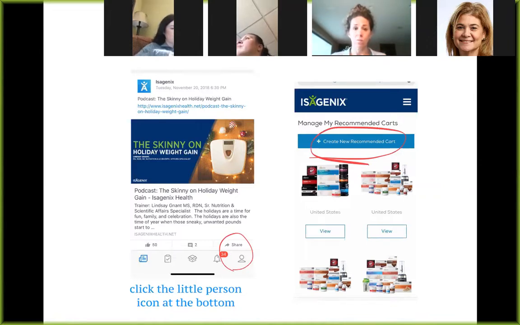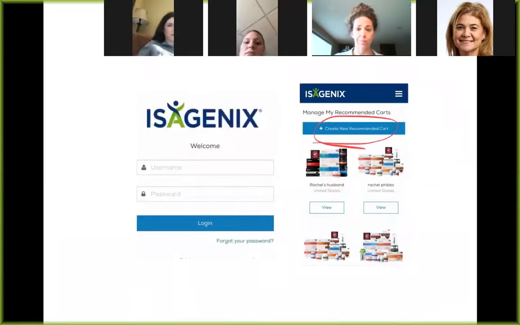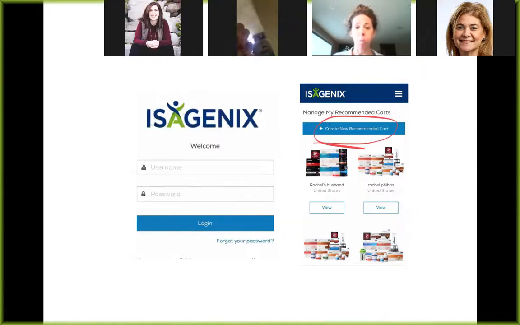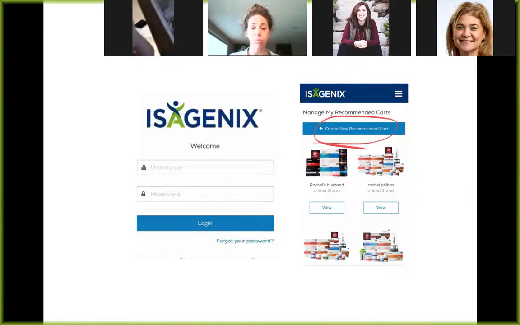Once you click that, you are going to log into your Isagenix login, okay? So that photo on the left, you're going to log in. If you have your phones out right now, please do this along with me. It makes things much easier. So go ahead and log in, and then the next thing you're going to see is Create New Recommended Cart. Or you can even edit a previous cart that you've already done. Like I could edit Rachel's husband and fix that up, right? But I'm going to create a new cart, okay?